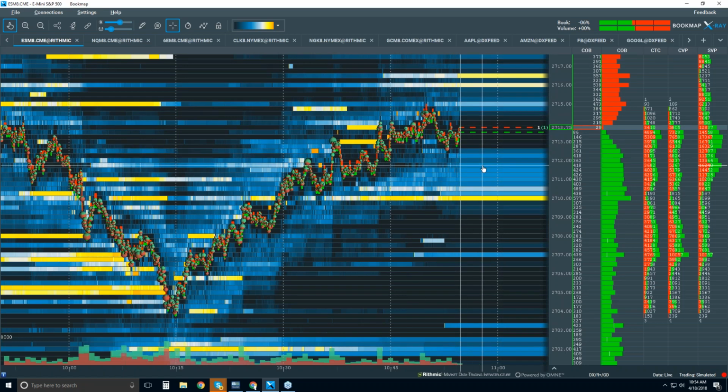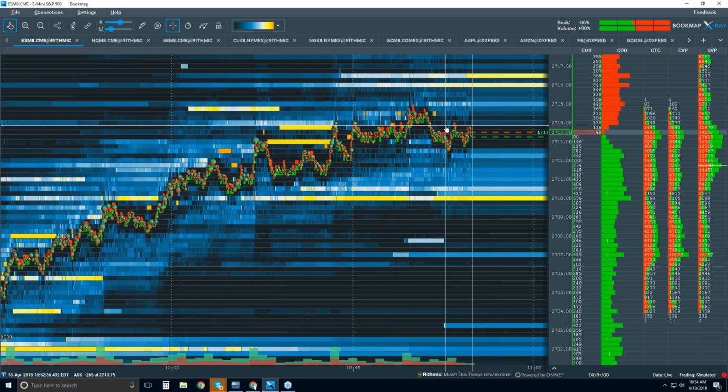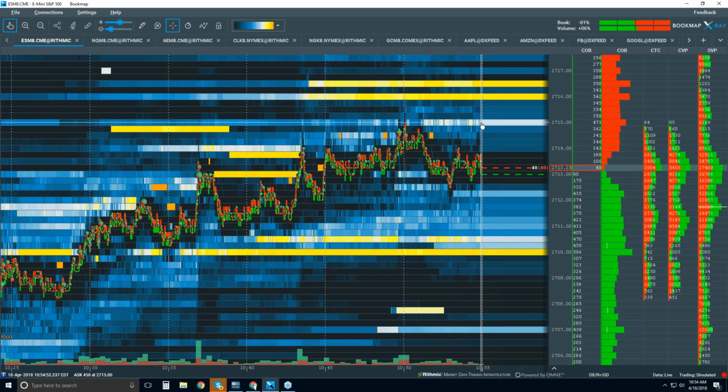See how it's getting built out here on the bid. Well, let's see if there's a reaction here. I would anticipate a reaction up into 15, if they're going to show interest here and price is repelled by that.